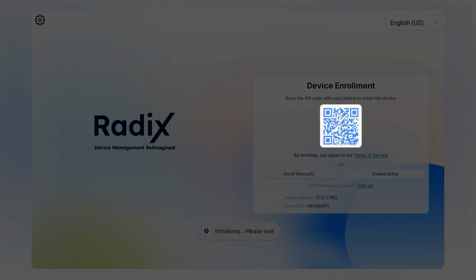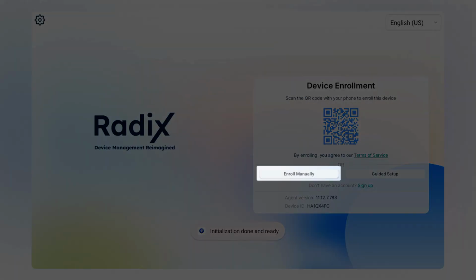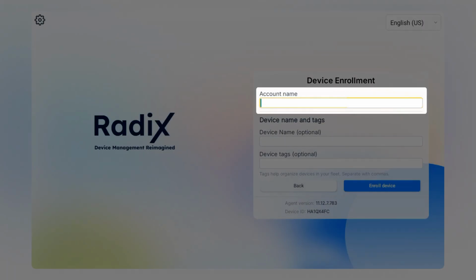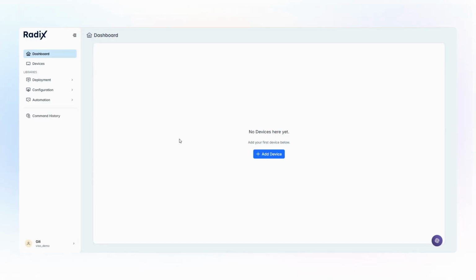You can either scan the QR code with your phone to enroll the device or enroll it manually. In this video, we will demo the manual enrollment. Enter your account name. To find your account name, go to your managing device, the Radix device management platform.